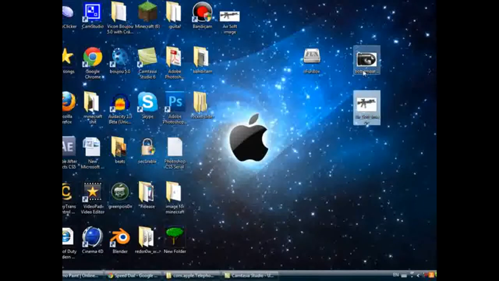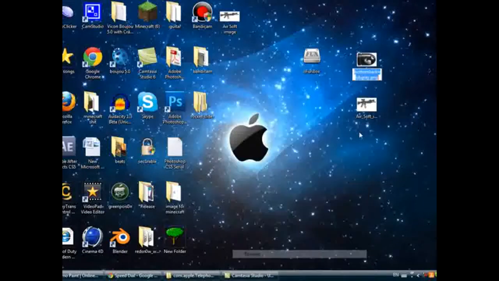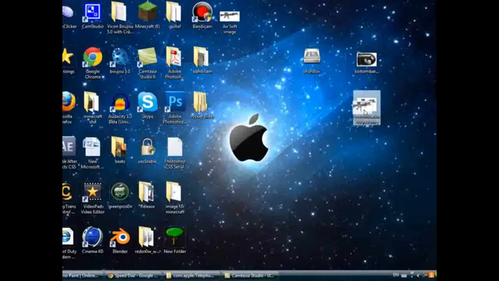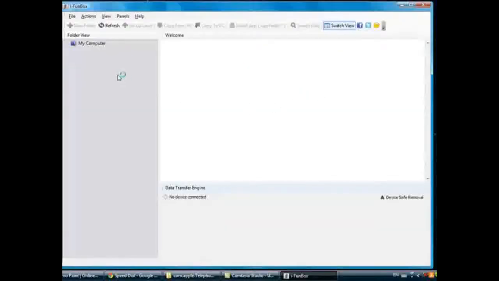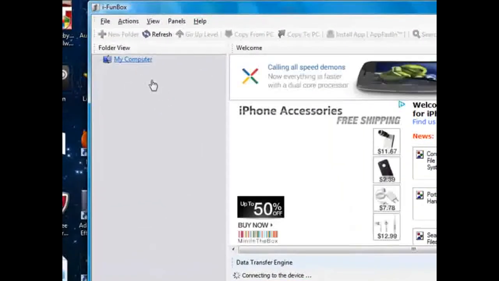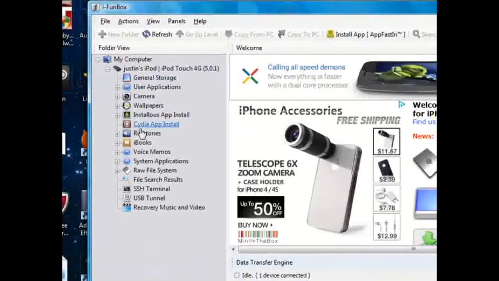Before you paste it, of course, you want to change his name, or else it will be the same. Alright, then rename this, paste it. Then you have your slider icon. Now you want to plug in your iPod to your computer, then open your iFunBox. Wait, okay, there you go.